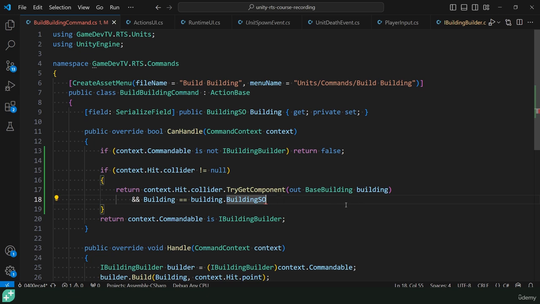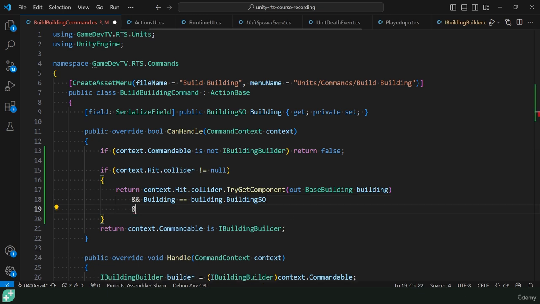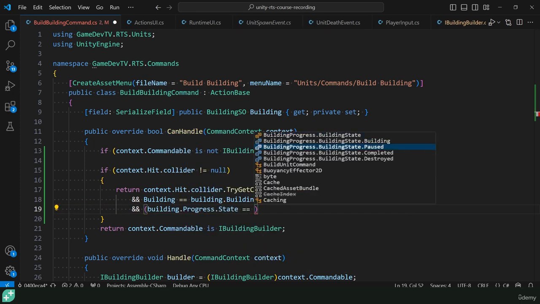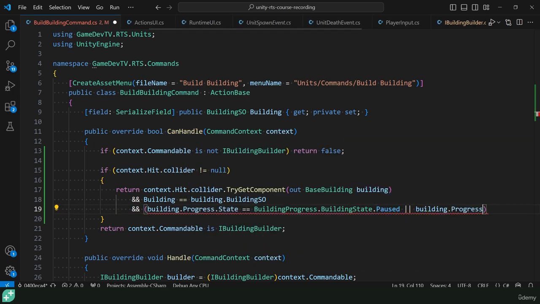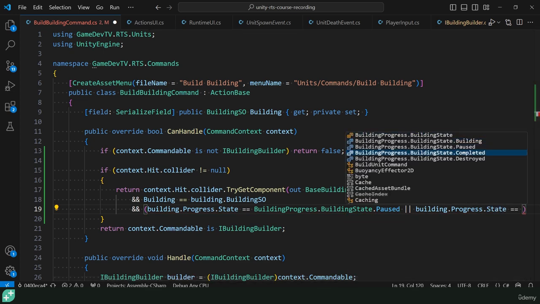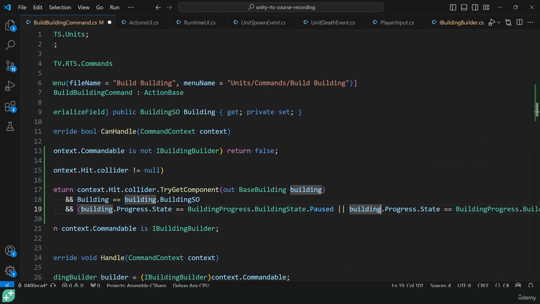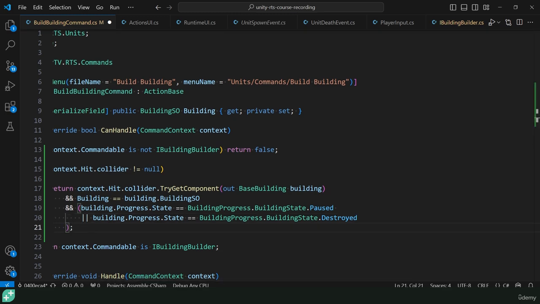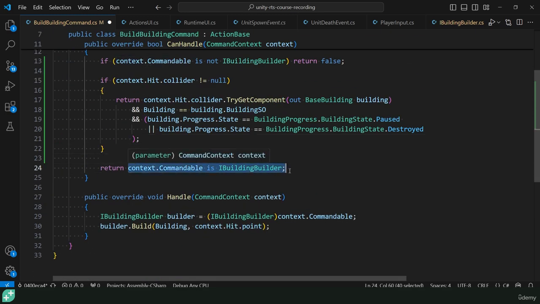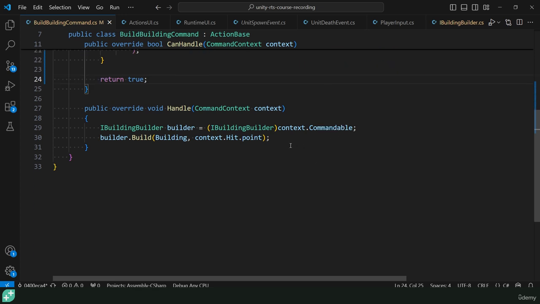So if it's a building and it is the same type of building as this, maybe, but we only want to do that if the building state is either paused or destroyed. We'll check and then in parentheses, building progress state is equal to paused, or building progress state is equal to destroyed. Because if it's completed, we don't care about it, right? We'll just move to that location instead. Let's just format that so we can see it all on screen. And if the context hit collider is null, then we'll say, yeah, okay, we can handle it. No problem. We don't need to worry about all this other stuff, which means we also need to change something in handle. What do you think we need to do here?